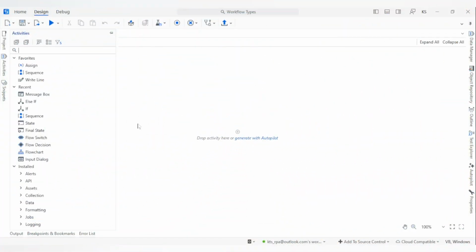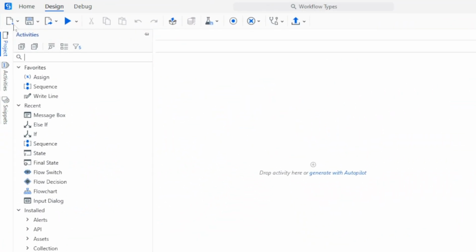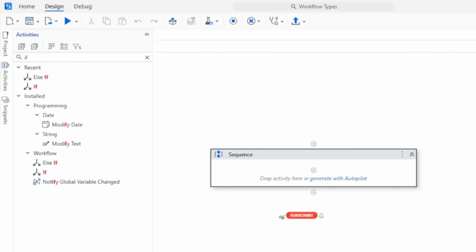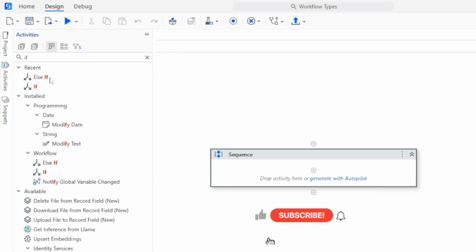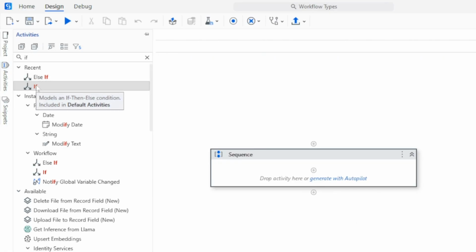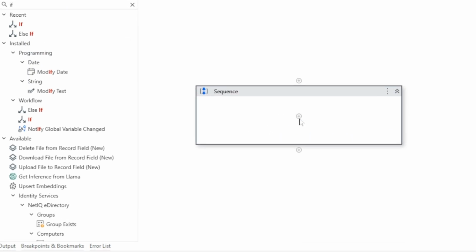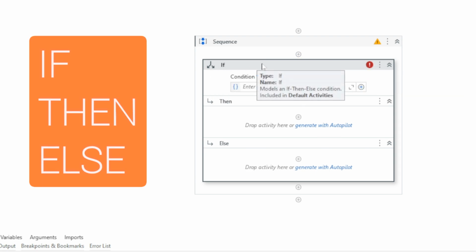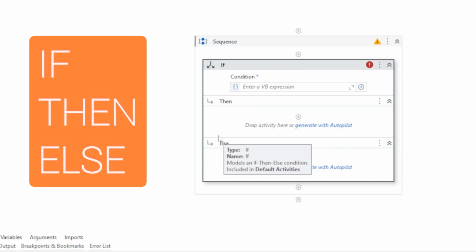Go to computer screen and let me show you. So I have created this workflow, and first of all I will add a sequence in this, and then I will search for if in activities, and here you can see if and else if. We have two types of activity, if and else if. So I'll take this if condition or if activity. So it looks like this. It has three sections: if, then, and the last one is else.